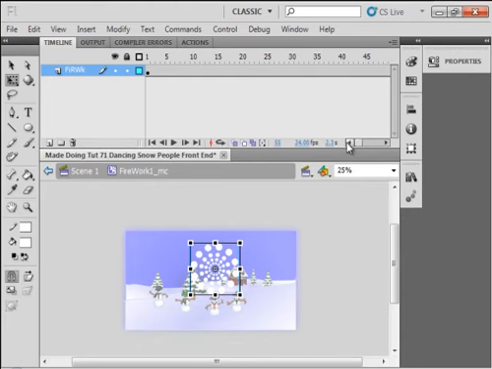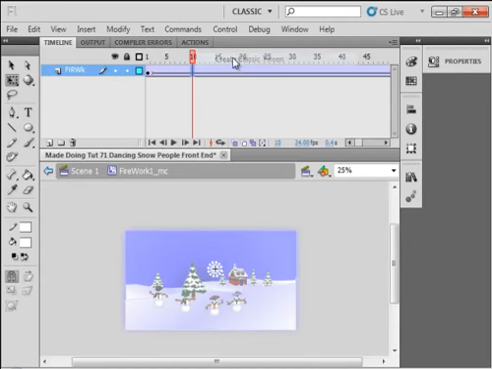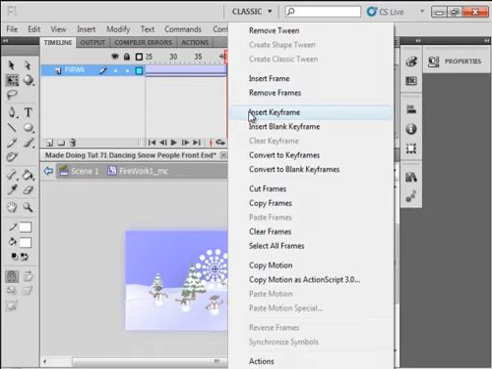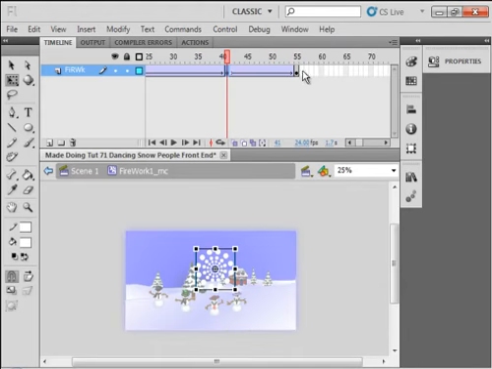Then go back to frame 1 and make it as small as it can get. There it is there. And click somewhere here in the middle. Create a classic tween. So now we have this going on. And somewhere around frame 40, 41, I'm going to insert a keyframe. I'm going to select that last frame, 55 again.